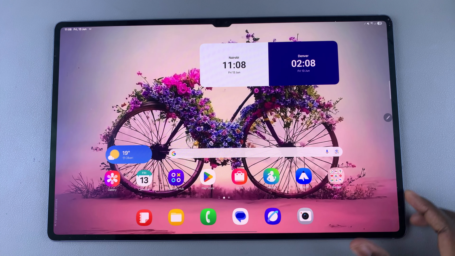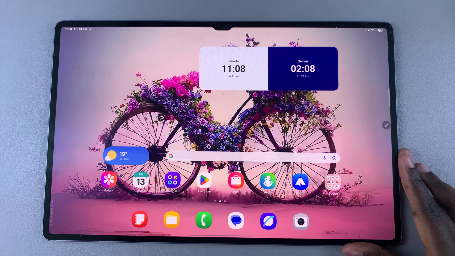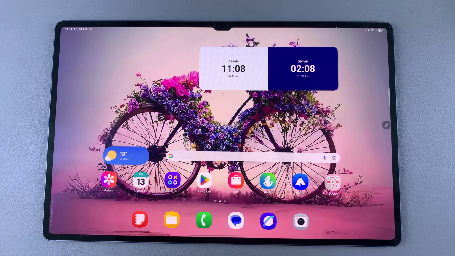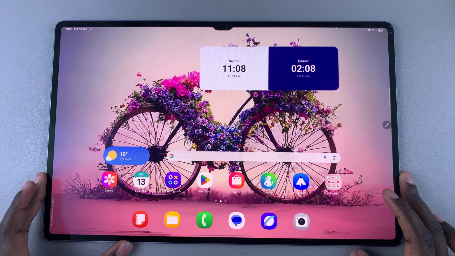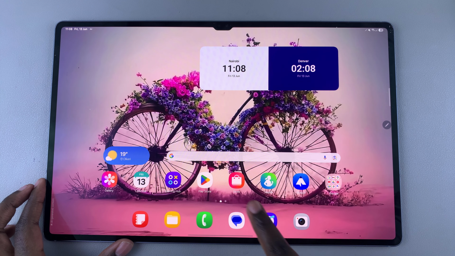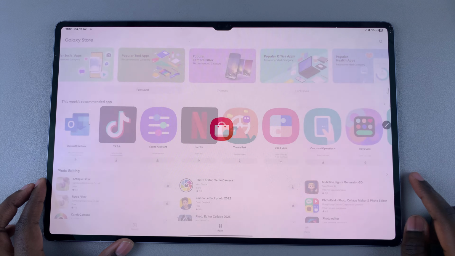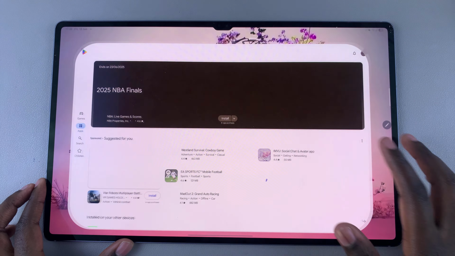So in this video, you'll learn how to install Microsoft Outlook on your Samsung Galaxy Tab S10 or S10 Ultra. So the first step when it comes to installing Microsoft Outlook is to choose where you're installing from, whether it's from the Galaxy Store or even from the Google Play Store.